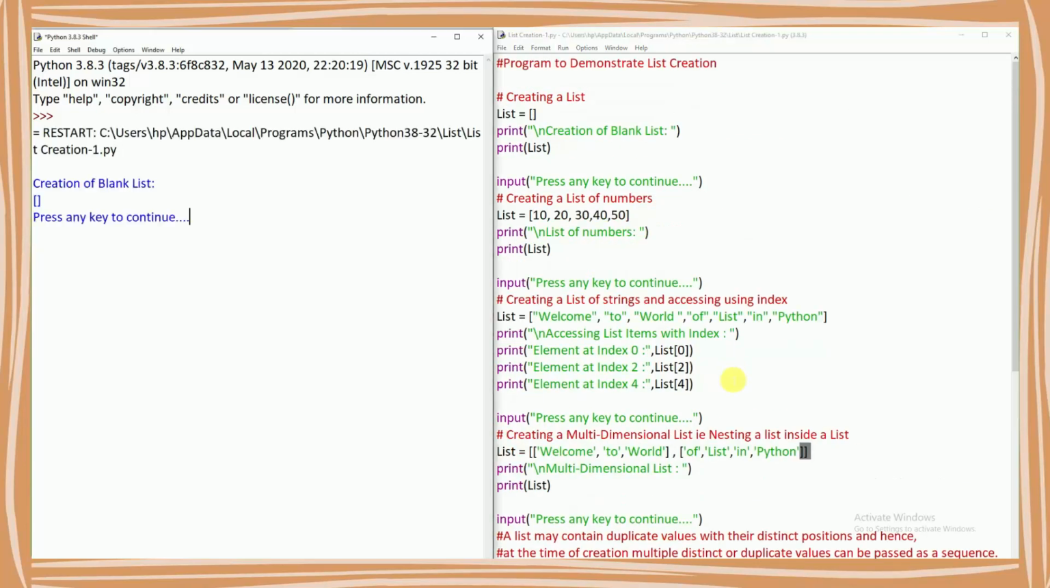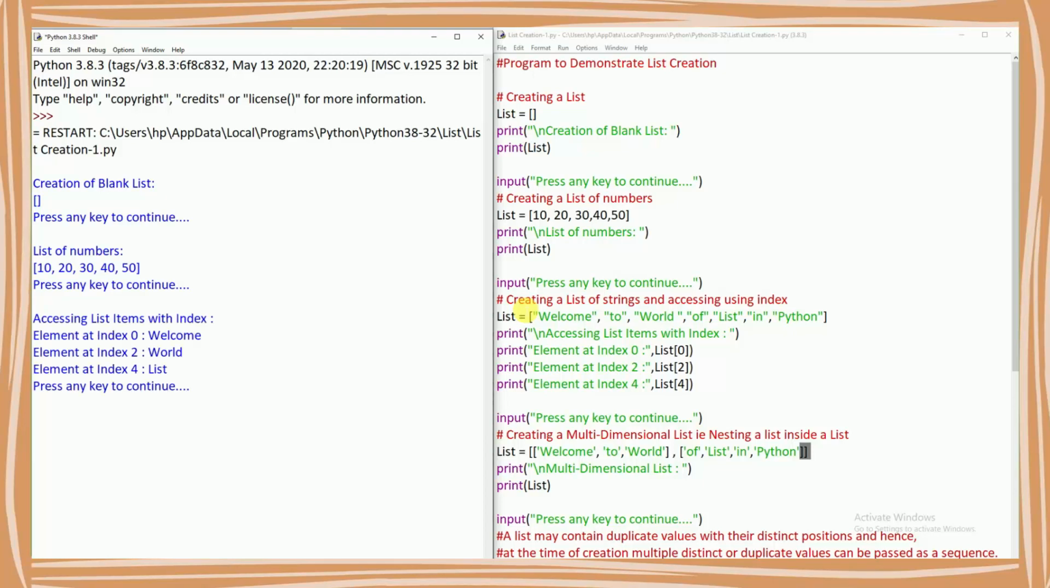So the very first is creation of a blank list. You can see the list is blank with the square brackets. Second is a list of numbers: 10, 20, 30, 40. Now third, the index. I have told you that at 0 it is welcome, at 2 it is world, and at 4 it is list. So this is how I can access the elements. We'll see details of accessing in my next demonstration.